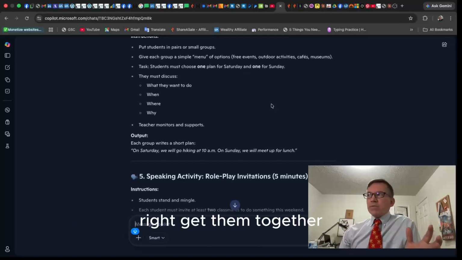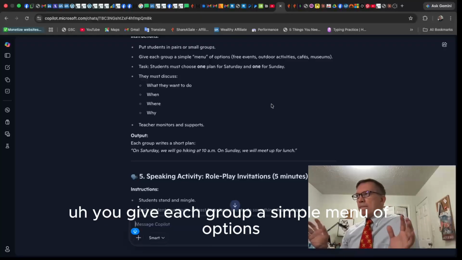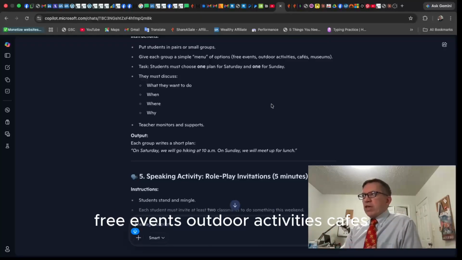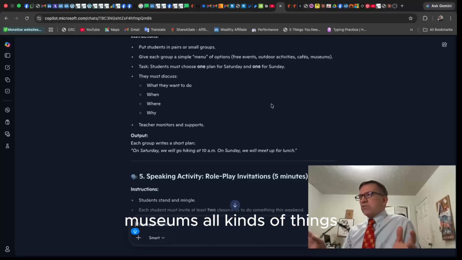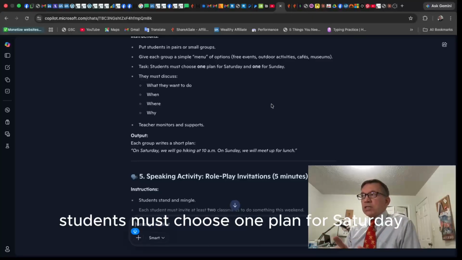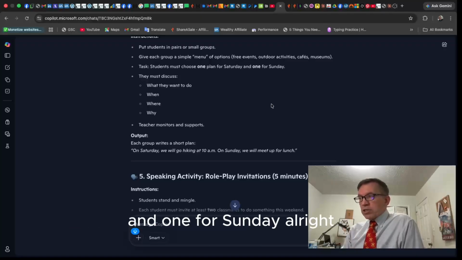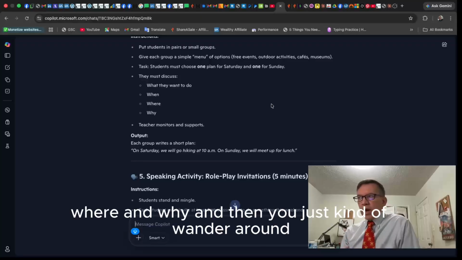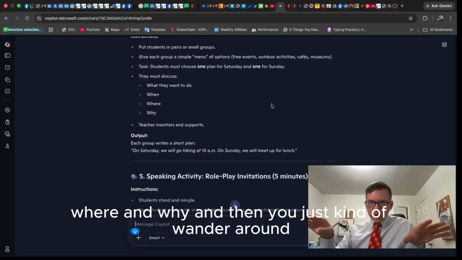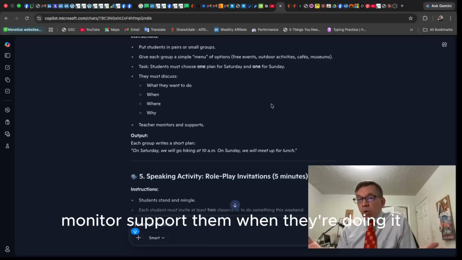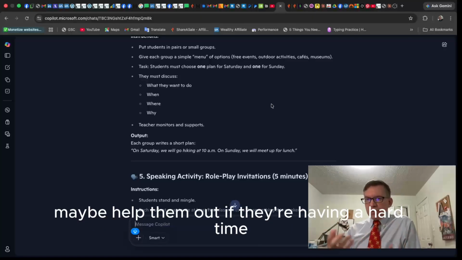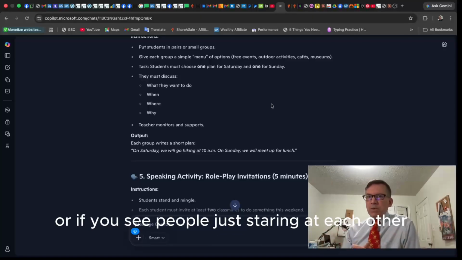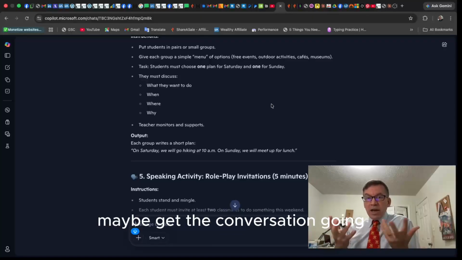You get them together, you give each group a simple menu of options: free events, outdoor activities, cafes, museums, all kinds of things, tasks. Now, the students must choose one plan for Saturday and one for Sunday. All right, and they must discuss what they want to do, when, where, and why. And then you just kind of wander around, monitor, support them when they're doing it, maybe help them out if they're having a hard time, or if you see people just staring at each other, maybe get the conversation going.